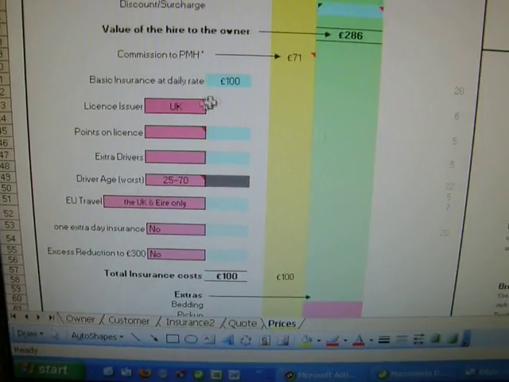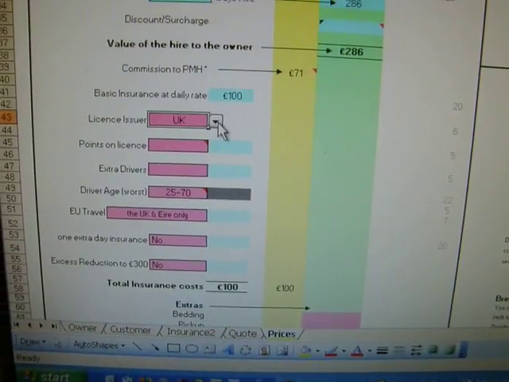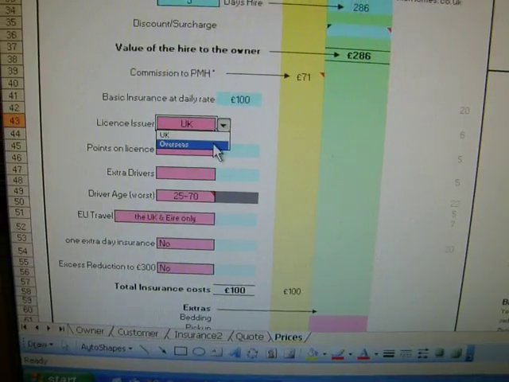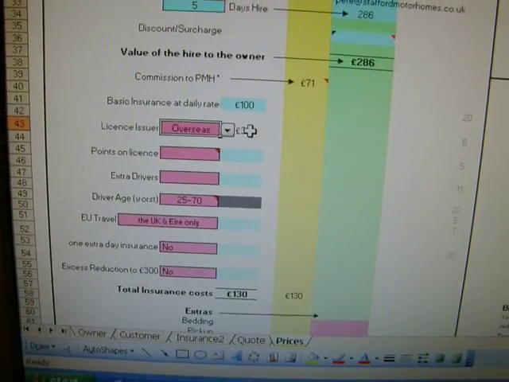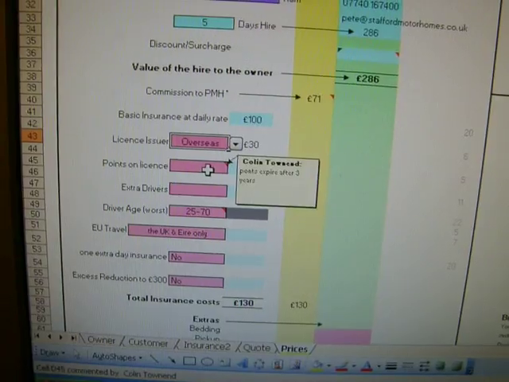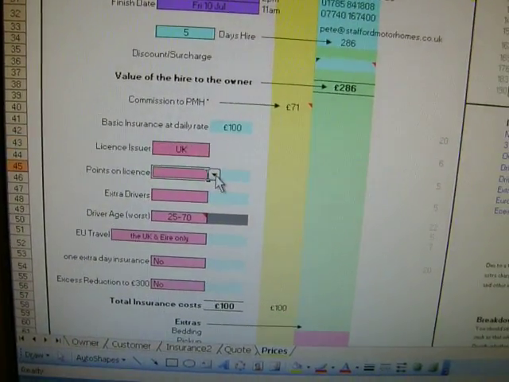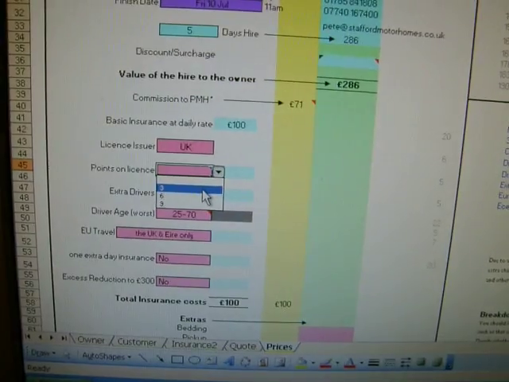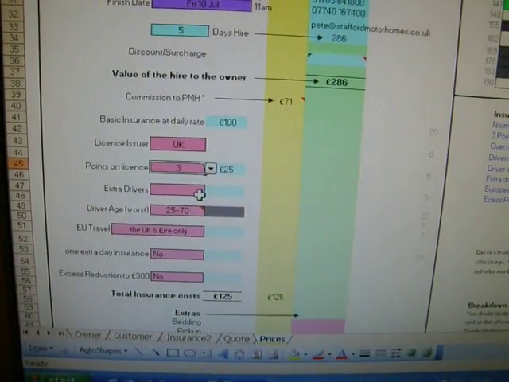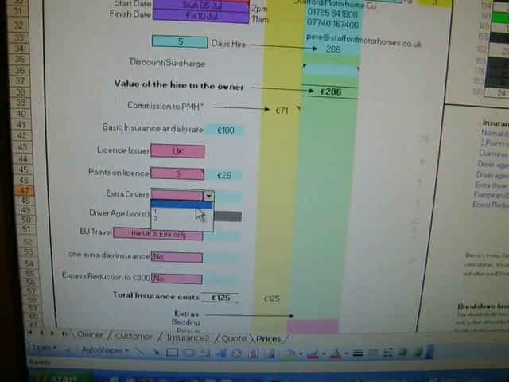here we can actually choose some details of the hire. We can say it's an overseas license, and it automatically calculates the surcharge. If we just put that back to UK, if there are points on the license we can pick the number of points, again it calculates the surcharge. Extra drivers.